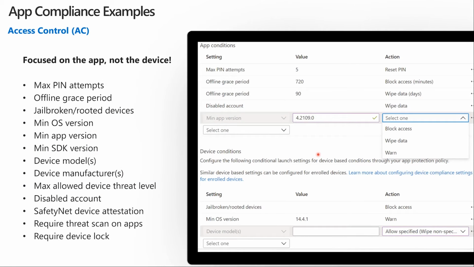App compliance examples. So speaking of access control, this is where I can get a little bit more granular. If I go to launch one of those apps, like the Outlook app, just as an example, it could be many different apps, if you type in the wrong PIN more than 5 times, reset the PIN, or maybe wipe the app. Block access. If I throw my phone in a desk drawer and go on vacation, it's going to block access after so long, or maybe wipe the data out of that app, but leave the rest of the phone and the OS alone.